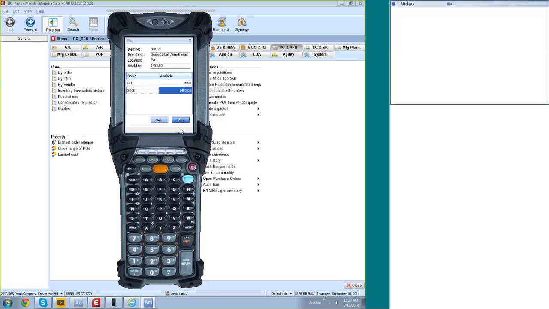So what we're going to do now is go ahead and do the second step of this, and we're going to do the put away.